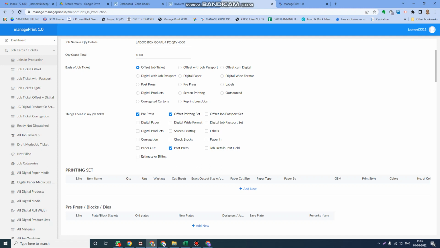I'll click one more, this job details text field. That helps you fill any kind of text like take care of quality, the board has to be white finish, take care of die, the blades were damaged last time, go for new blades, something like that. Any instruction that you want to pass on to production, you can just jot it down here. This is a very friendly section. So anything else you need, maybe if you want to manage paper stocks, then you can click paper out from here. And if you want to check how much stock you have for that particular paper, you can click on check stocks.